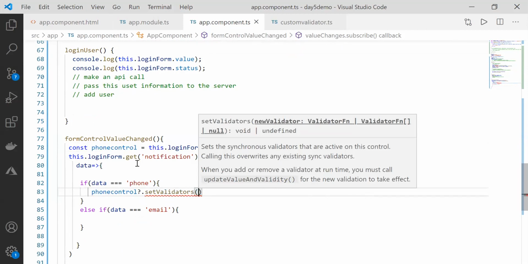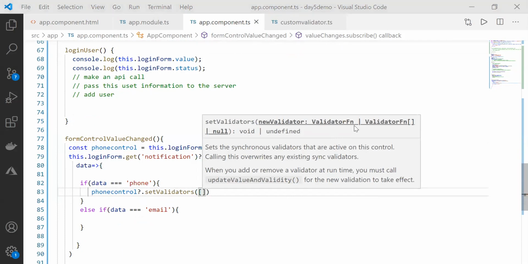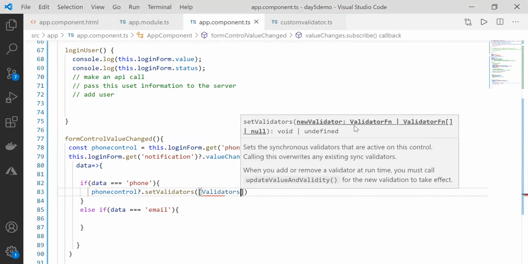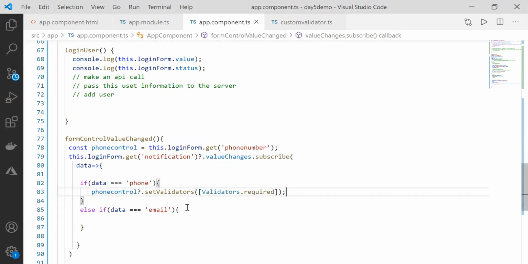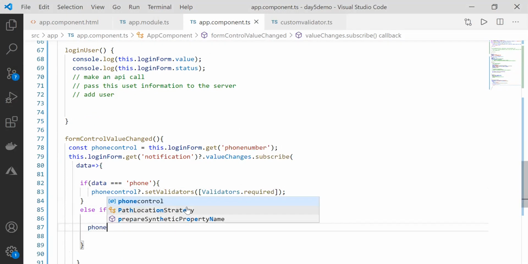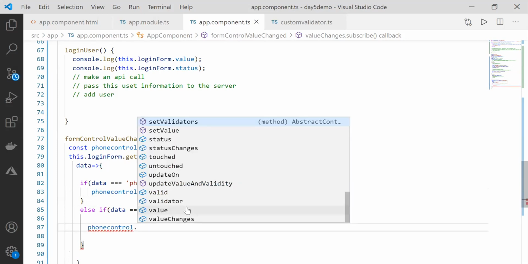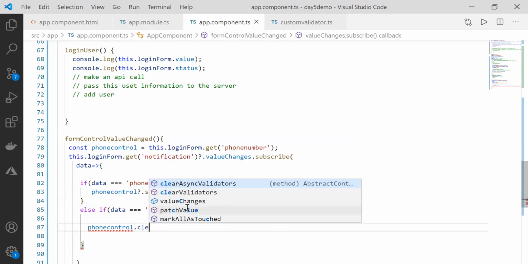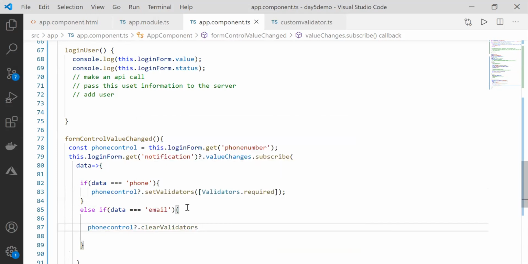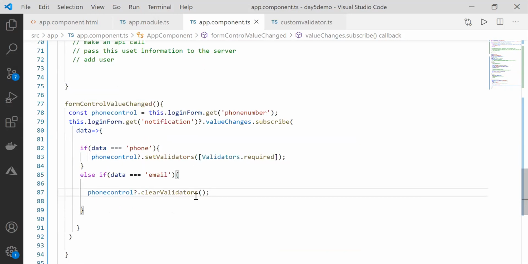There is a message here. It says that you can pass the validator function and all that. So we can take an array here, set validators, and we can say validators dot required. Okay, and if it is an email, then we'll say phone control dot clear validators. Okay, so if it is email, then clear the validators.